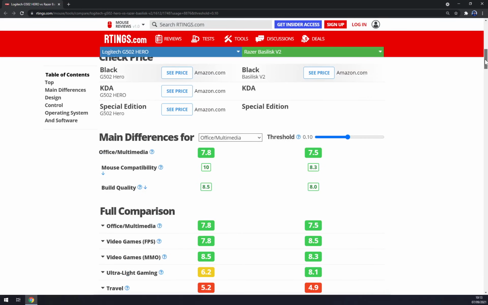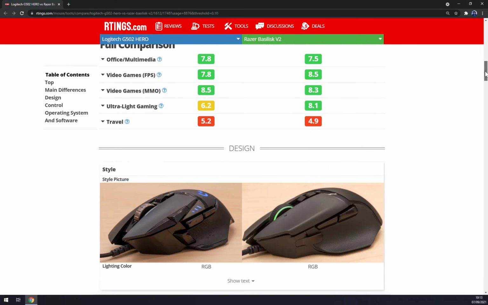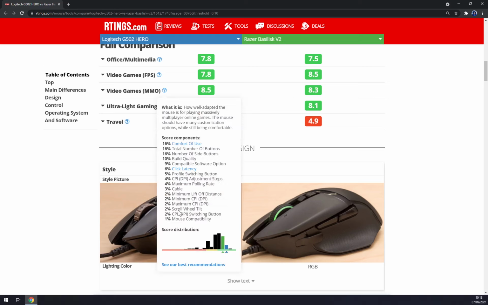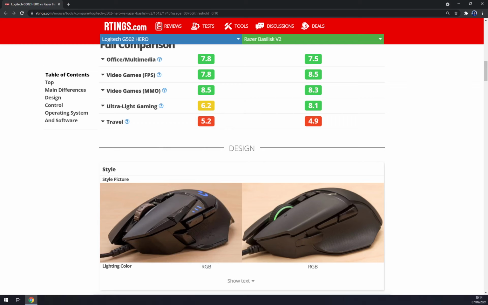Straight away, you will notice some differences, although the mice look quite similar, or not the same, but you can see some resemblance. For FPS, I would say the Basilisk version 2 is still better, and for MMOs, the G502 wins only by the number of buttons that you can use, because the G502 has one more button to play with.